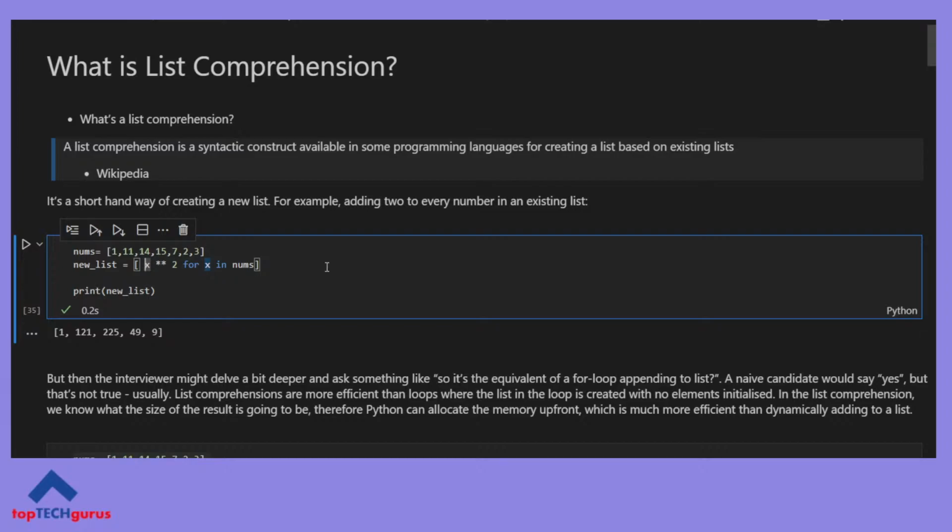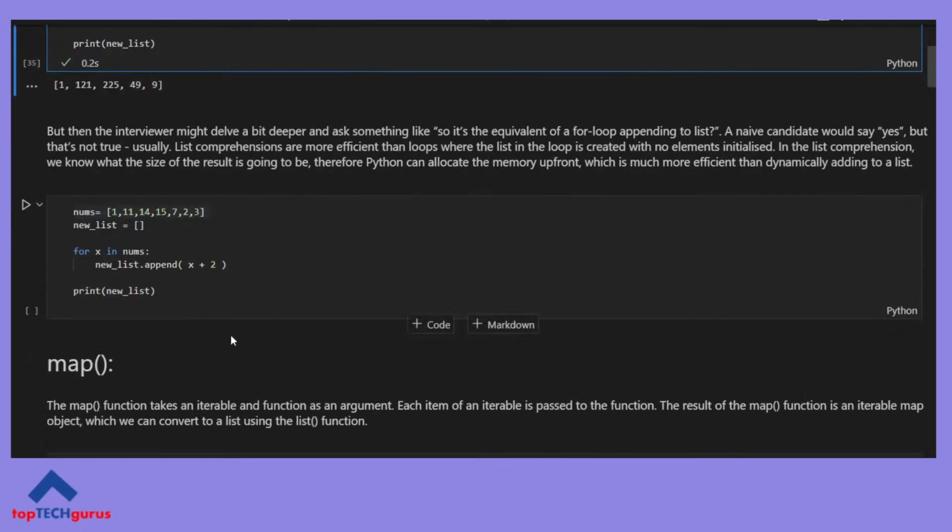So you can say if x is greater than 10, then it can just provide x, else it can do something else. So you can provide different values based on whether you want that to be provided here or not. And if you want the condition to be on the left side, you can do that as well. Let's come back to that.